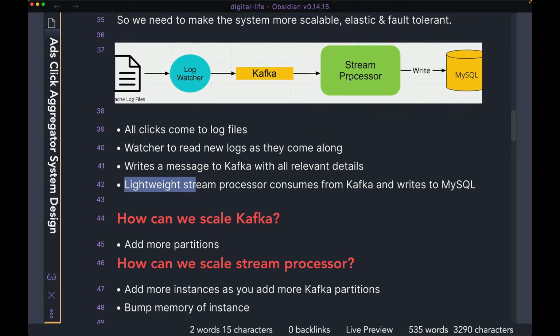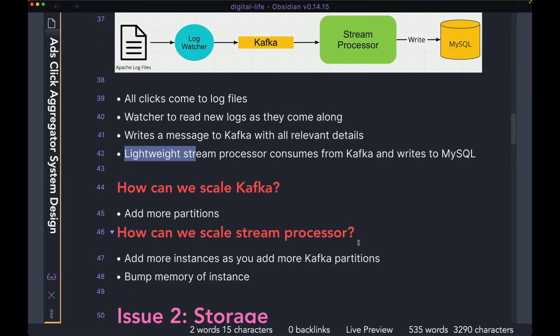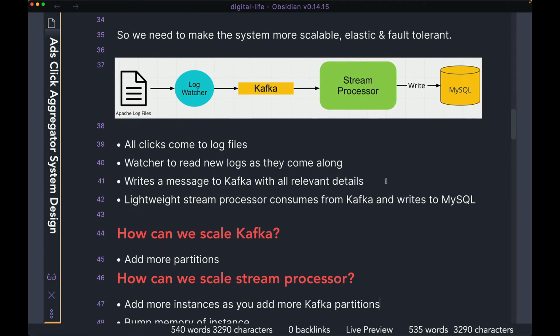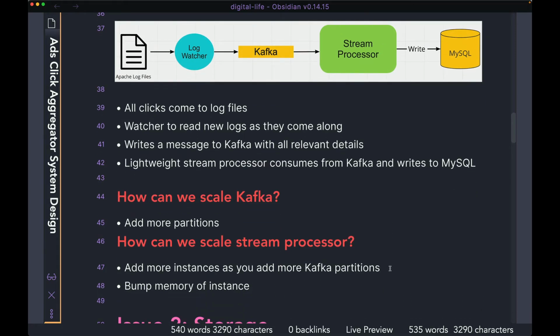The next thing you can think of is the stream processor. How do we scale that? That shouldn't be a problem either. Now that the stream processor is a more lightweight and independent process compared to a whole microservice with an API endpoint exposed, it's going to be much easier to scale the stream processor up or down. So depending on the Kafka partitions, we can also scale our stream processor instances. So let's say you bump up your Kafka partitions from 2 to 10.